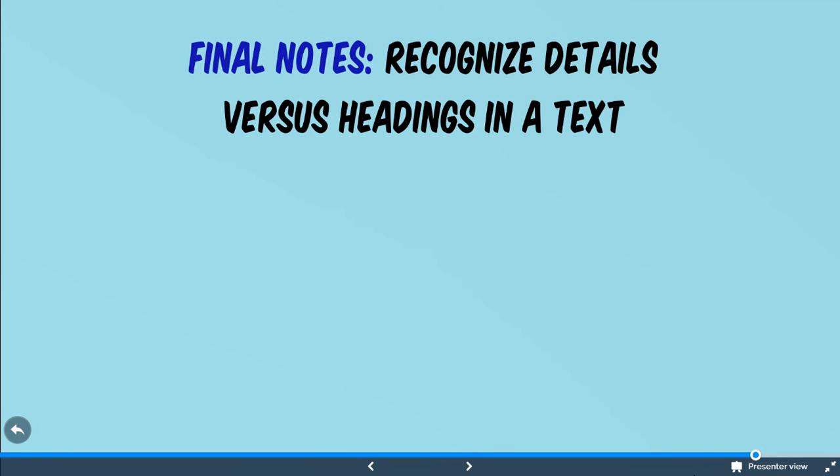All right, just some final notes. How do you know what you're supposed to put where on your Cornell notes? Where do you find the details in your text? How do you know which are the headings?